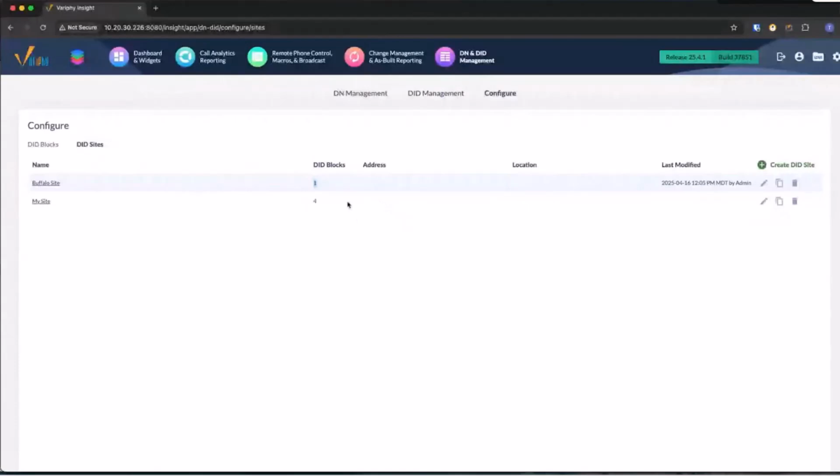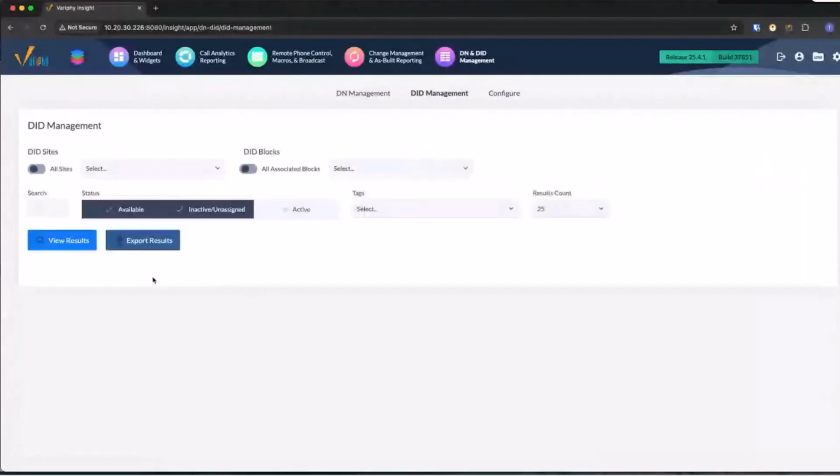So let's get to the reporting side of things. What I can do now is select DID management here. I can find my newly created Buffalo site, and I can find that Teams block that I just associated. I'm going to throw in some wildcards here, so it gives me everything. And for the result count, I'm just going to keep it to 25.